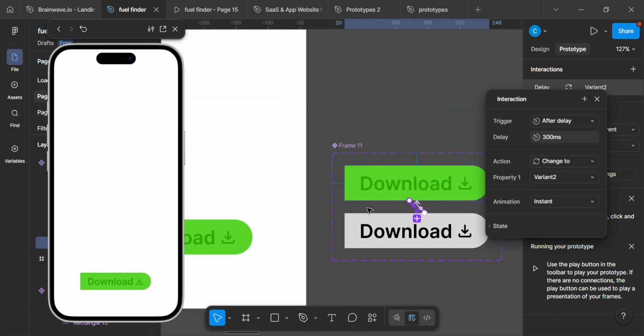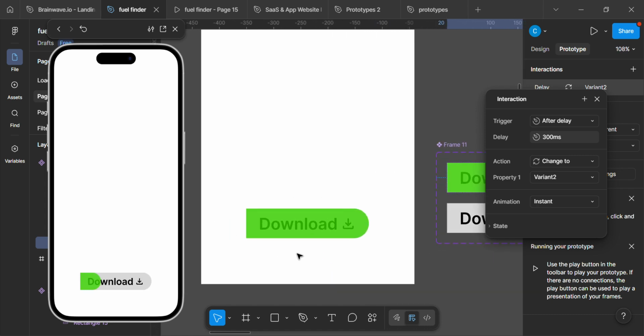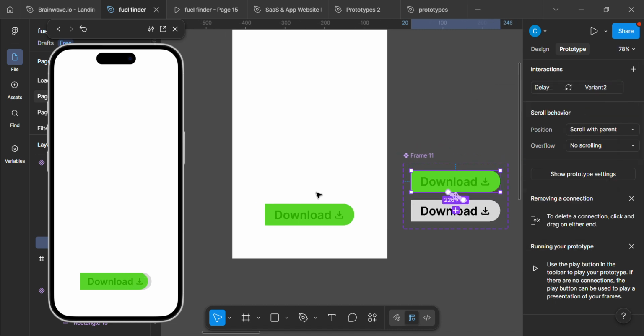So yes, that is how you can do a download animation in Figma.